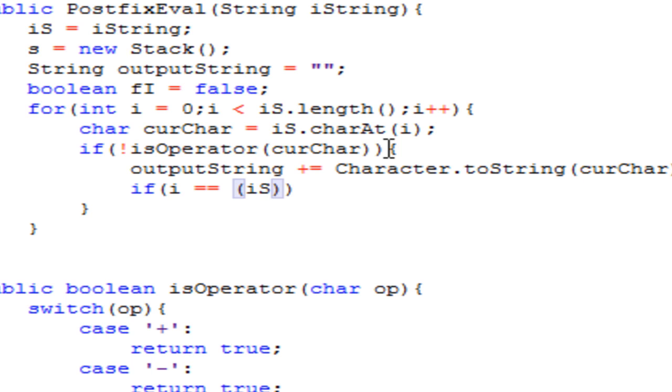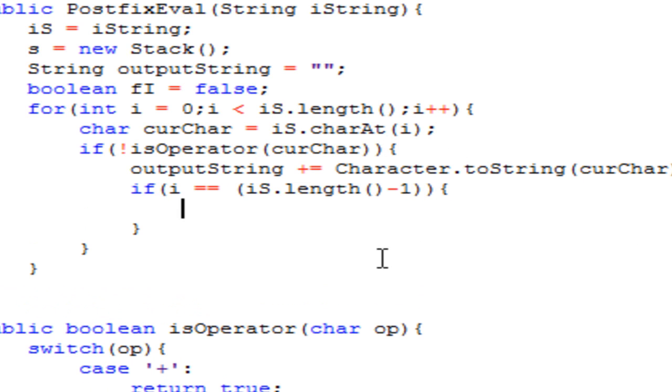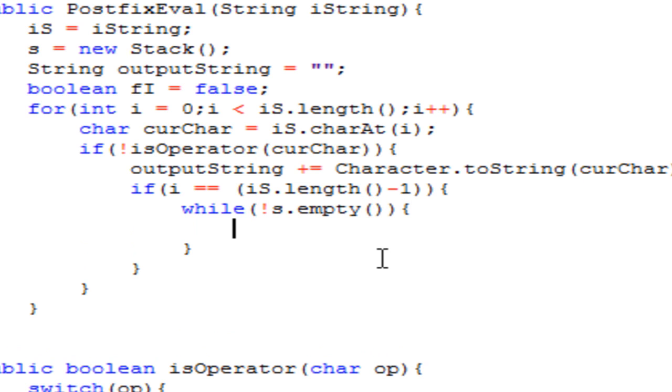So input string dot length, need that h there, input string dot length minus 1, and we're going to open that up there. So while s, so the s is the stack, and we're going to be using the stack's method empty, and then while it is empty, so this means it'll iterate through that. So we're going to output string whatever is in the stack.